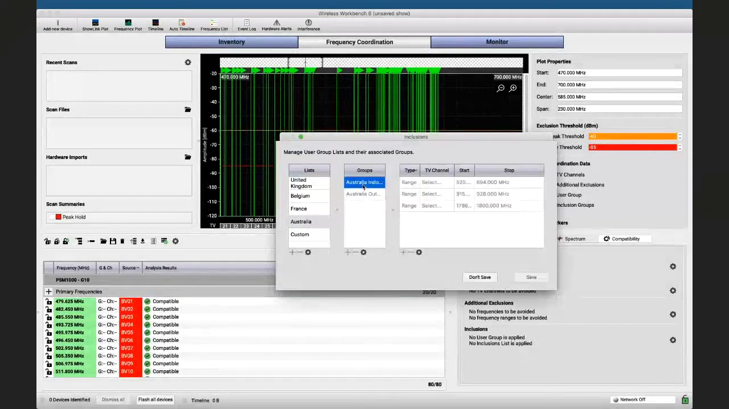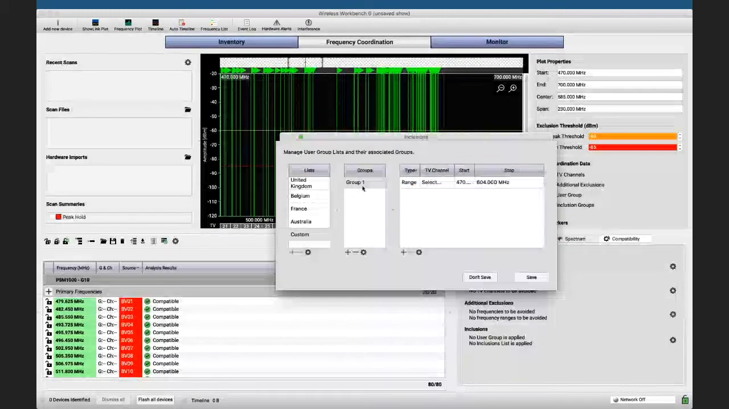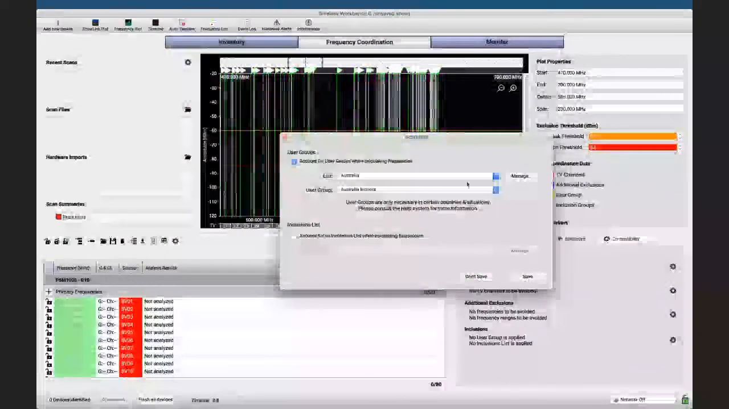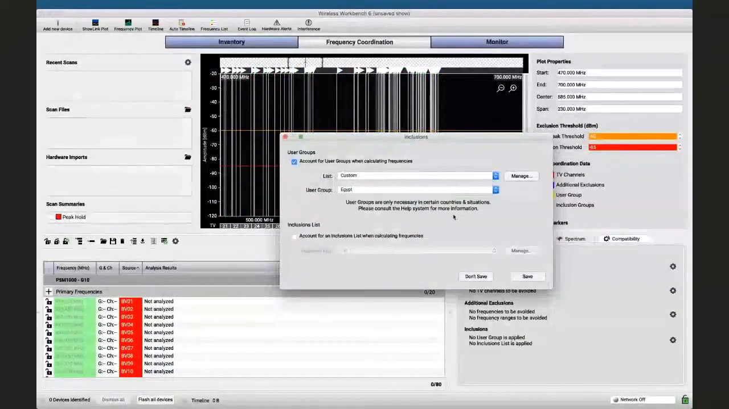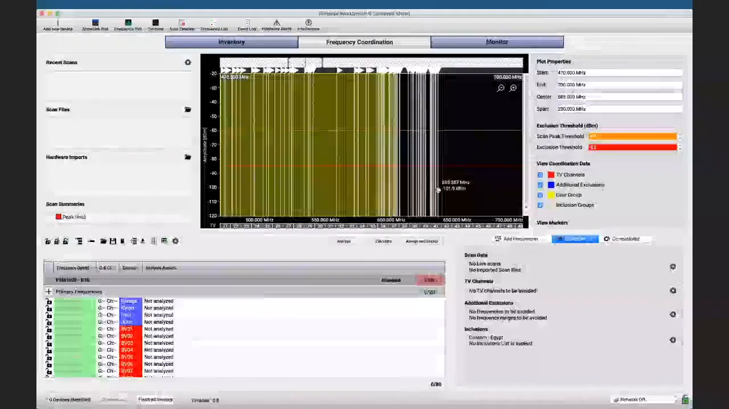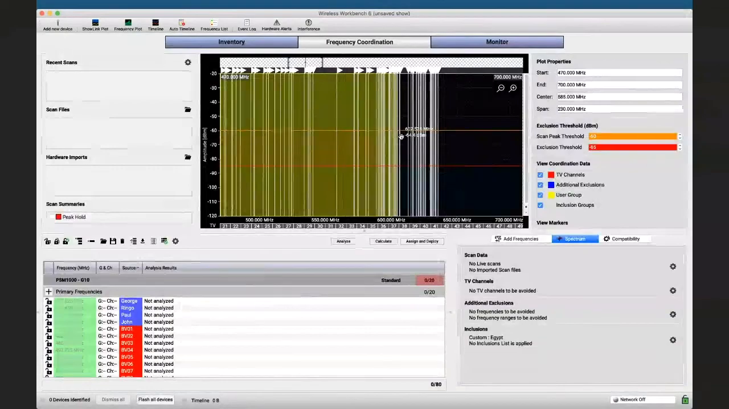Australia has different regulations if you are indoor or outdoor. And we can also decide to build our own custom group. One example that comes to my mind is Egypt, where I can operate from 470 megahertz to 604 megahertz. I hope I'm not mistaken, but I should be quite sure. And I can rename the group, calling it Egypt. I save it, and I select my custom group, my custom list. User group is Egypt. Therefore, I save everything. It will highlight the area where my frequencies can be calculated.